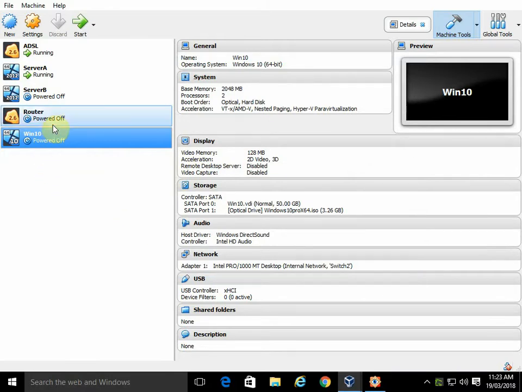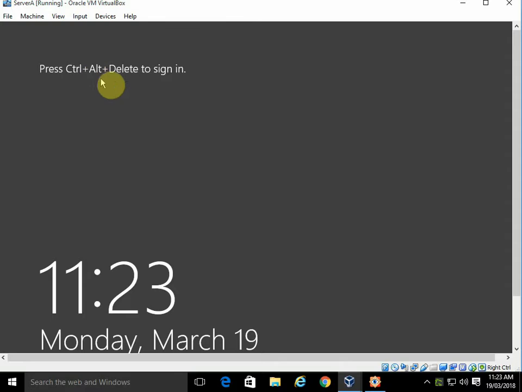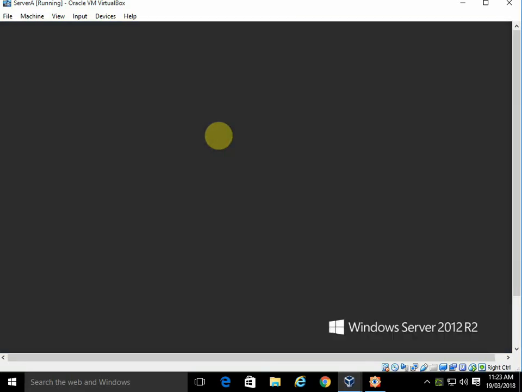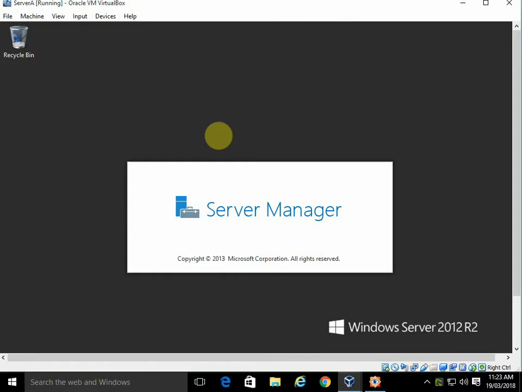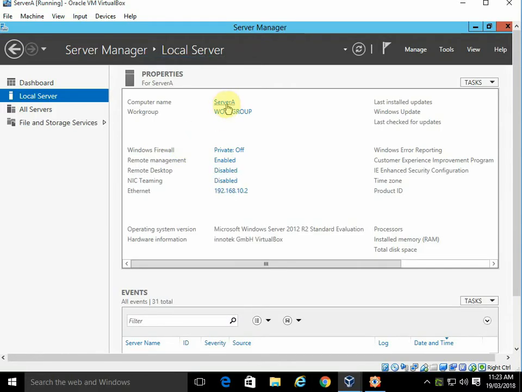Okay, so we've created the virtual machines. Our server A should be up and running again, which it is. So hit a Control Delete and type in password 9. It's up and running again. When I click on the local server, we can see it's now called server A, which is what we wanted. So that machine's set up as far as we want to at the moment.